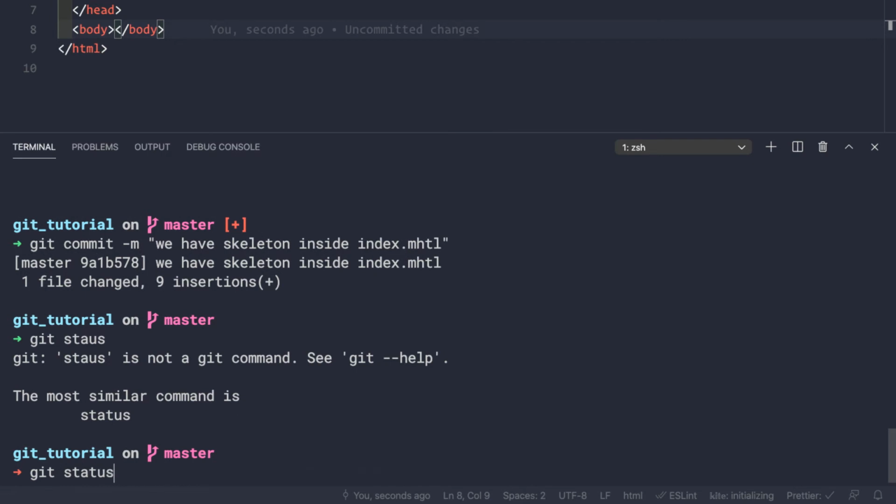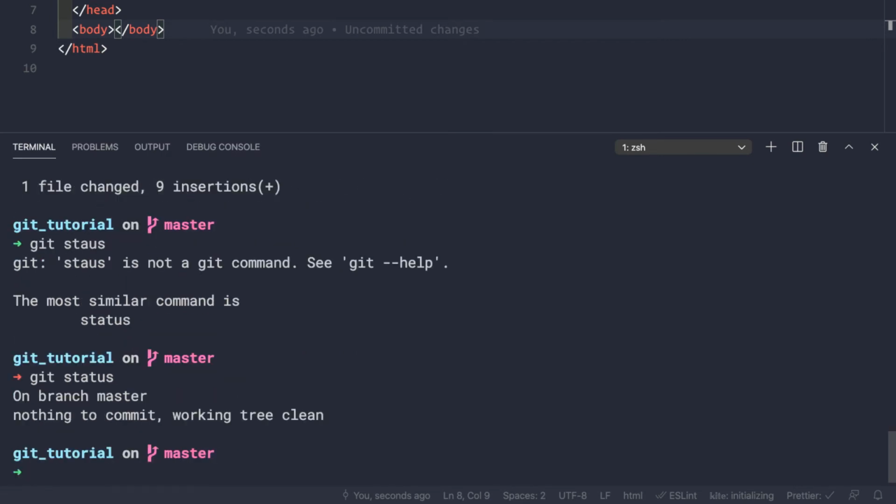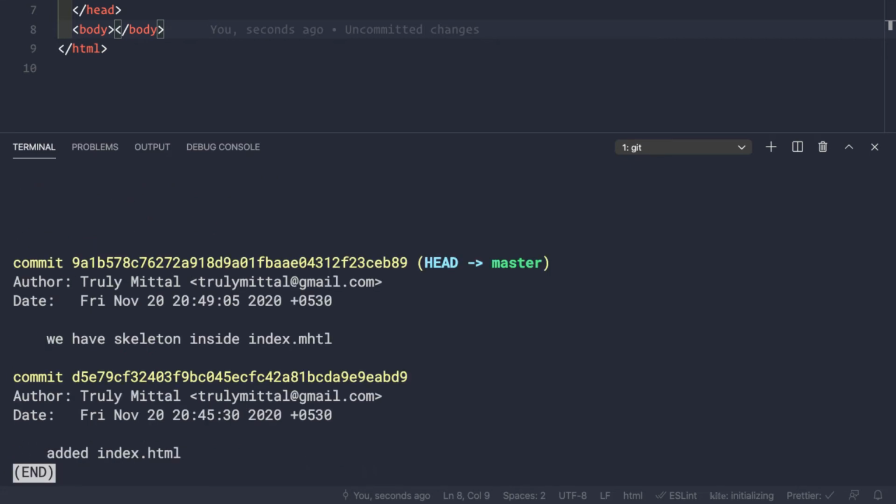It was git status, not git something else. So again we see that we are on branch master and nothing to commit. Now let's see the log messages. So git log, and now we see that we have 2 commits here, and currently our head is pointing to the master branch, or to the latest commit we are at currently.